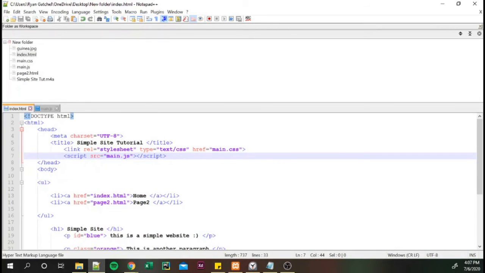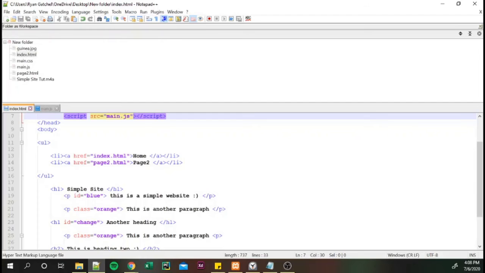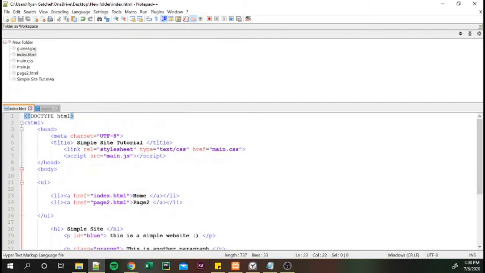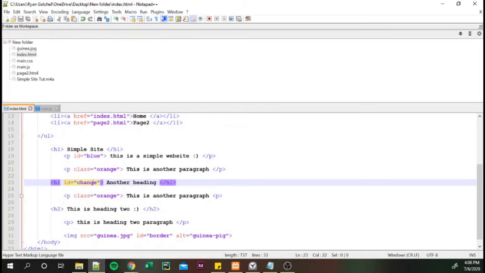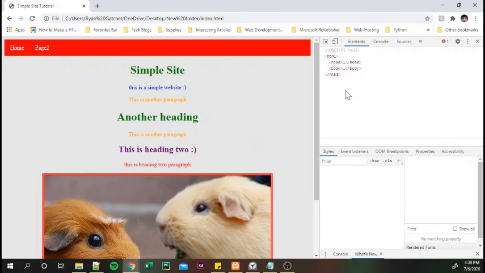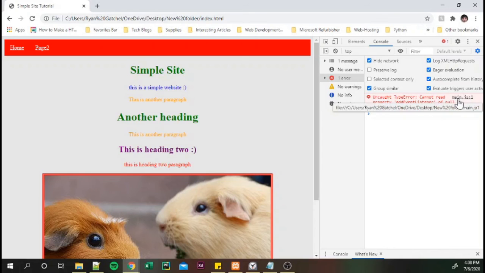when this website's running, it's looking from top to bottom. It sees this line of code here, and it does it. But the problem is, it's looking for this change ID. Because the code's running first, it kind of stops here, and it doesn't understand why it's running before this, so it gives you an error. It says here it can't read property addEventListener of null in main.js, which just means it doesn't exist.